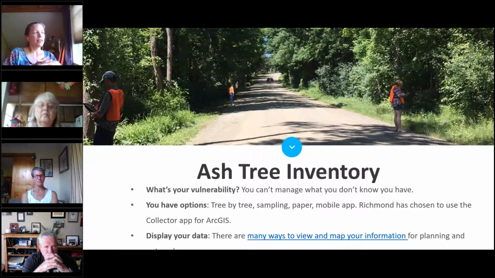So we collect just location and health of the tree, the type of management right it has, and a couple other simple data points. It's really just a glorified tally with a bit more information that's geo-referenced of where ash trees are in your communities.